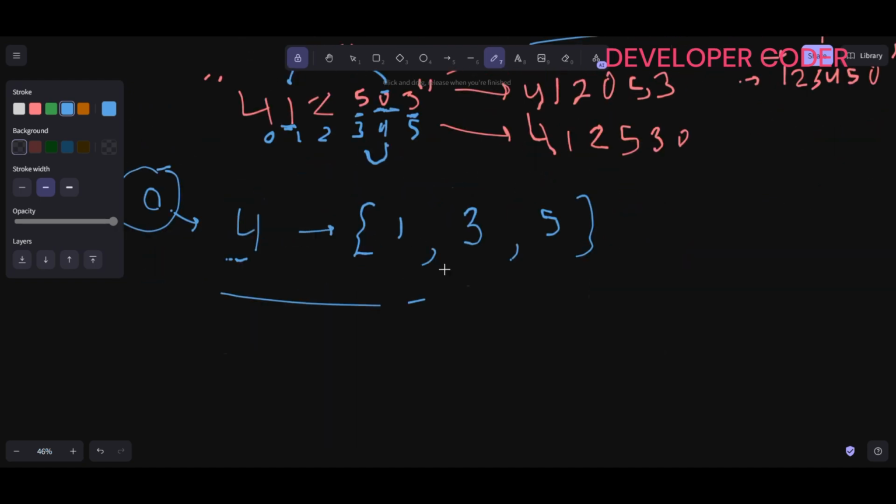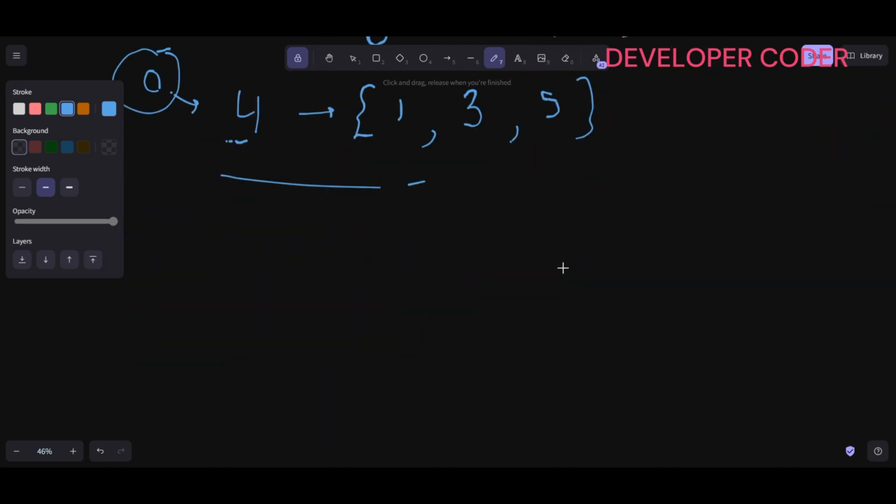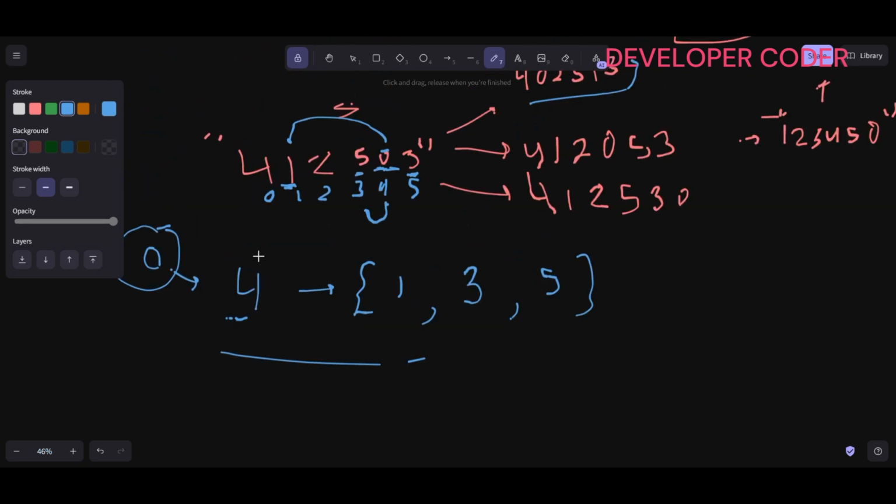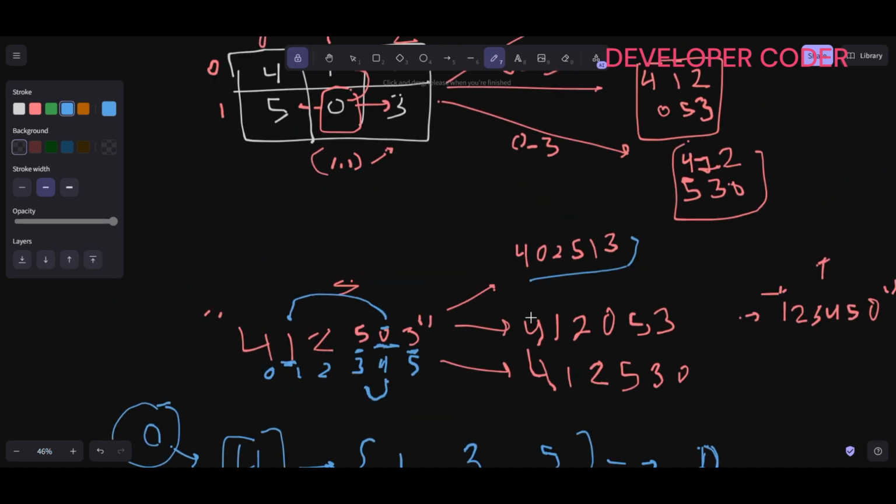Now after that, let's say, this is for 4. If my 0 is at index 4, then I can move in these directions. This is nothing but directions. So I have proved it visually, how this is happening.